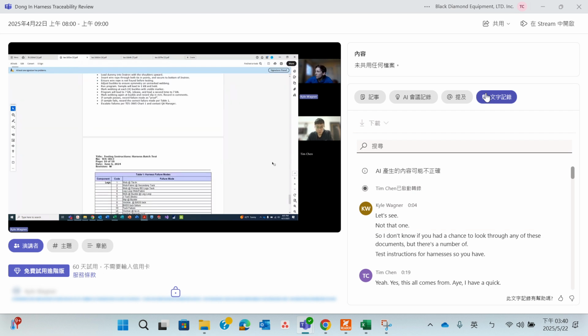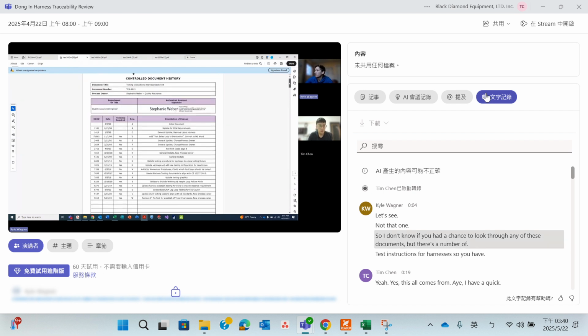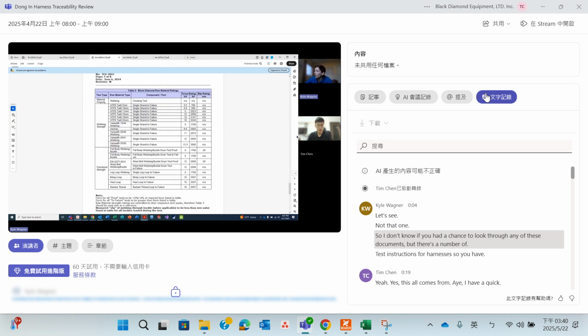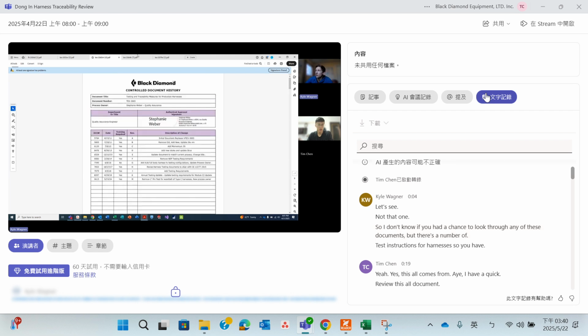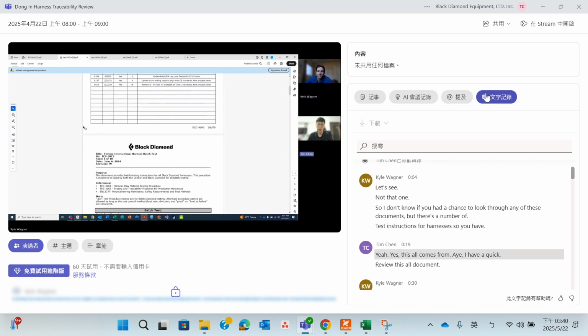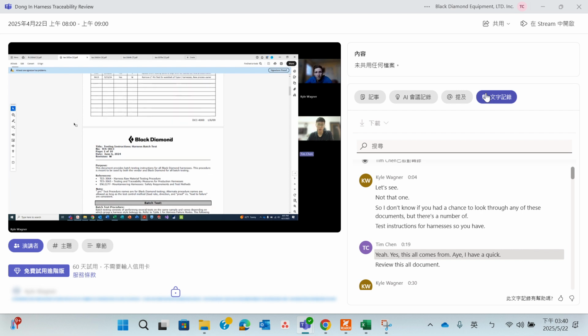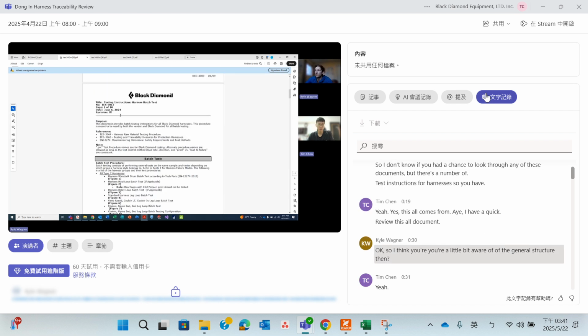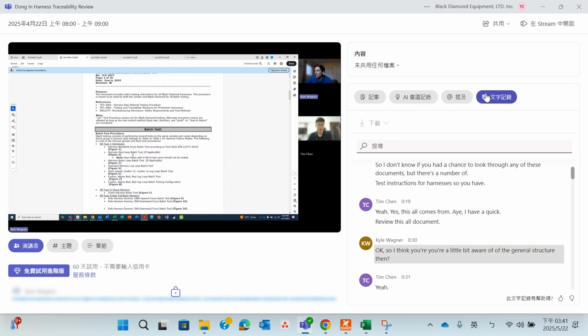So I don't know if you had a chance to look through any of these documents, but there's a number of test instructions for harnesses. So you have this all document. I have a quick review of this all document. Okay. Yeah. So I think you're a little bit aware of the general structure then.